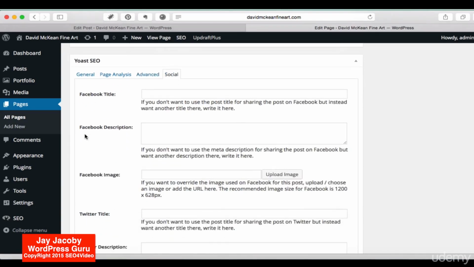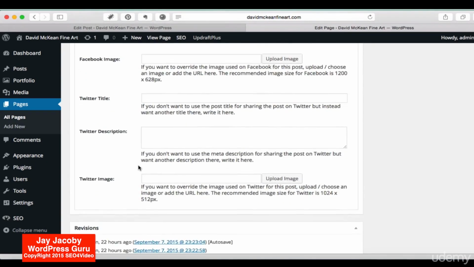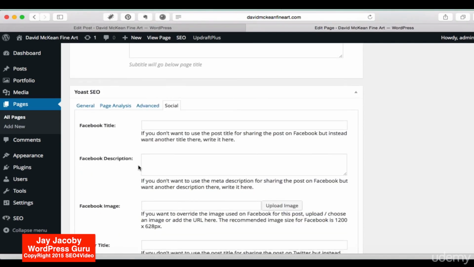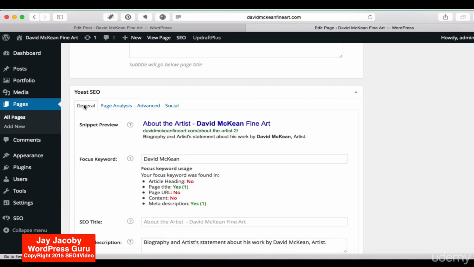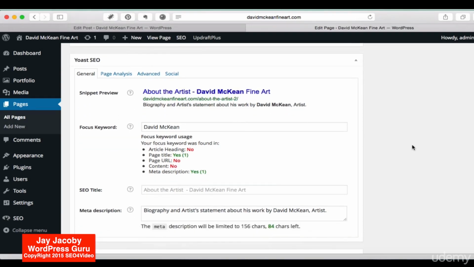And social allows you to add some social media titles to this page because, as I said, Google is now looking for engagement on social as one of the criteria for how your pages get ranked, which is something we're concerned about. So that's a quick overview of Yoast SEO and where it shows up on each page.